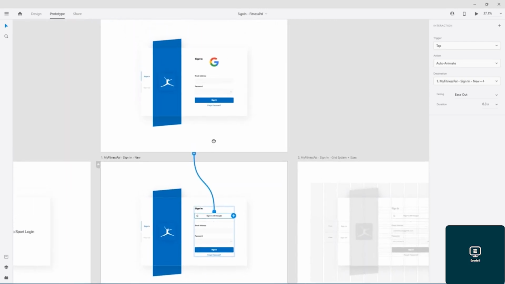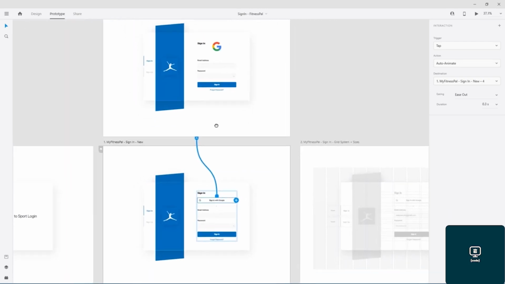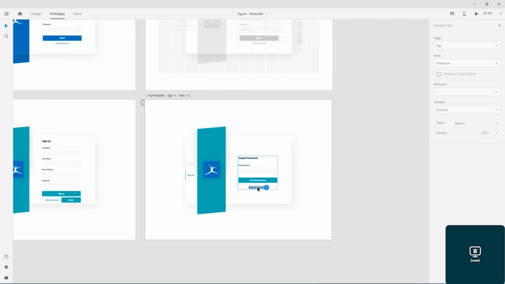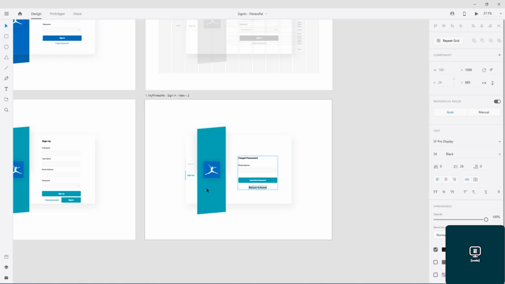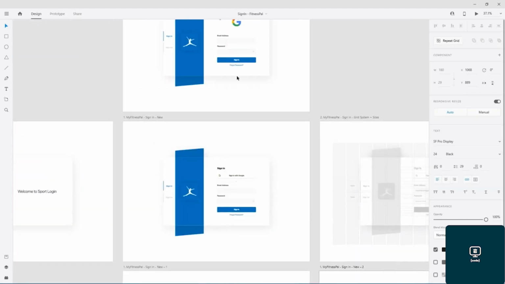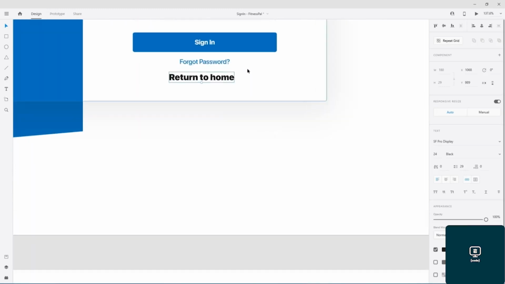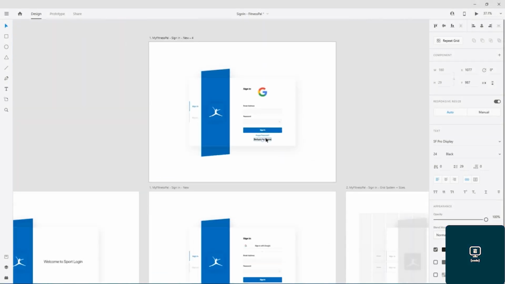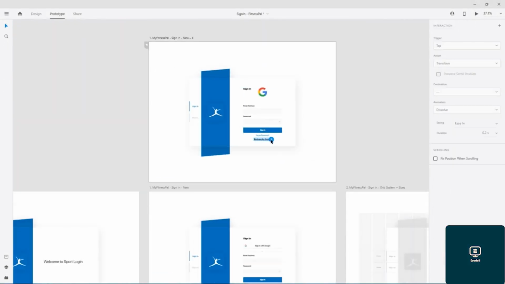And here we need a back. I copied the return home that we have here and paste it here. I zoom in to see how it is. Good. Very well, I set my artboard on this page with the auto animate.